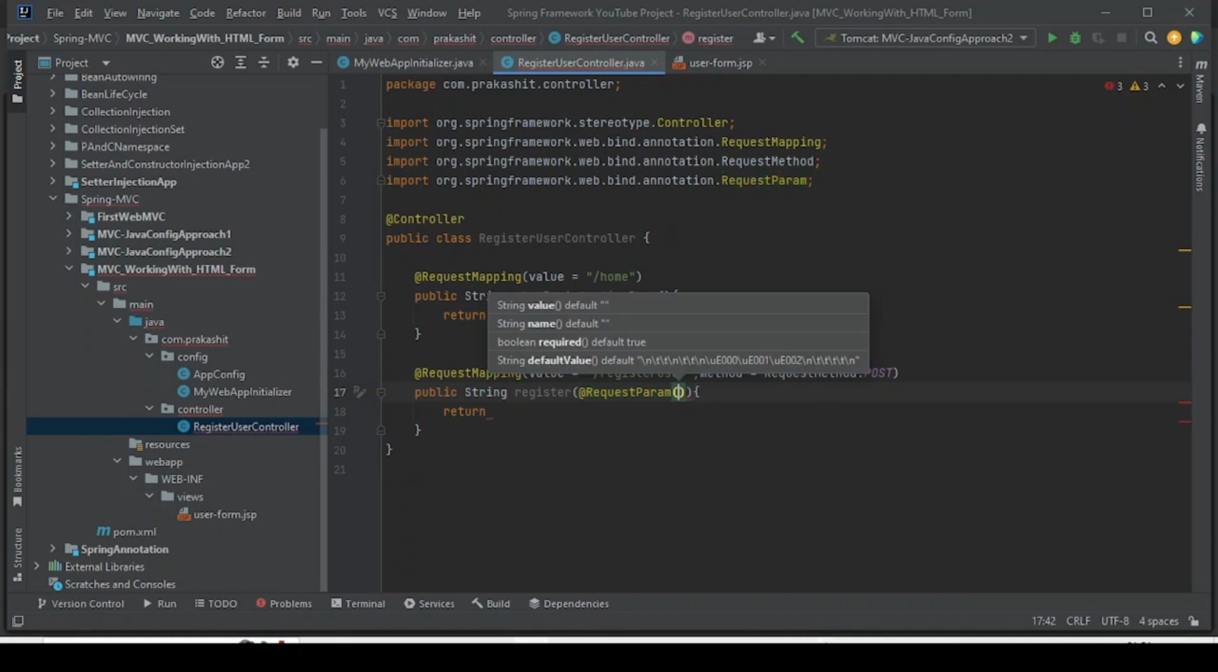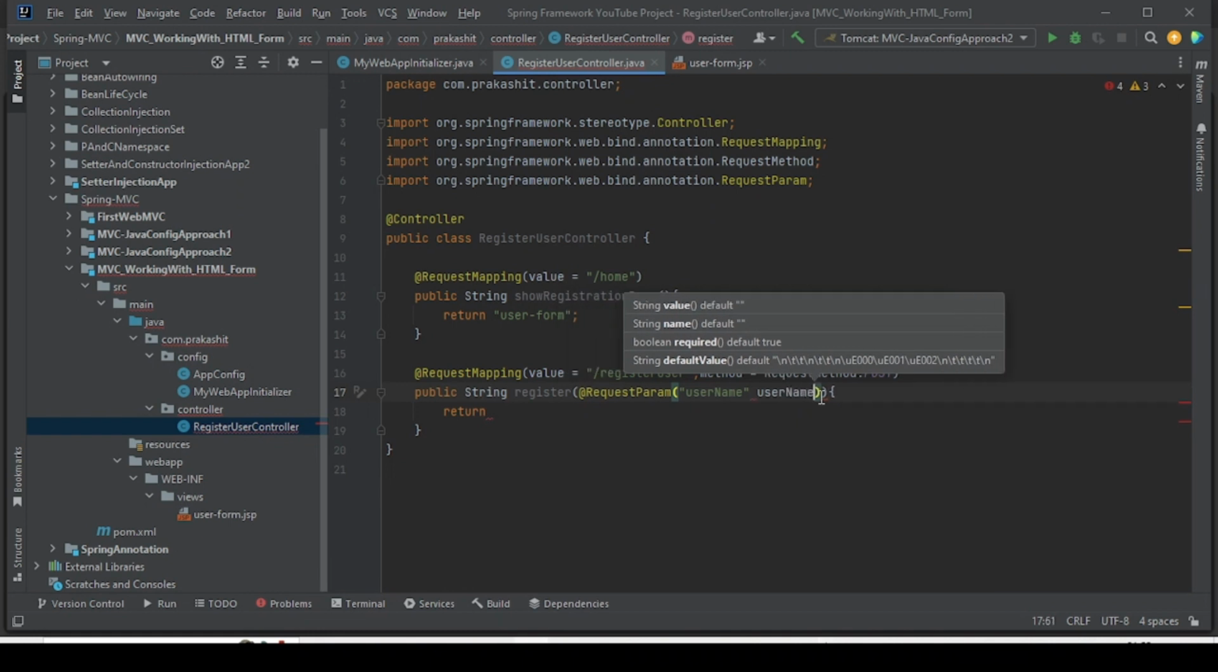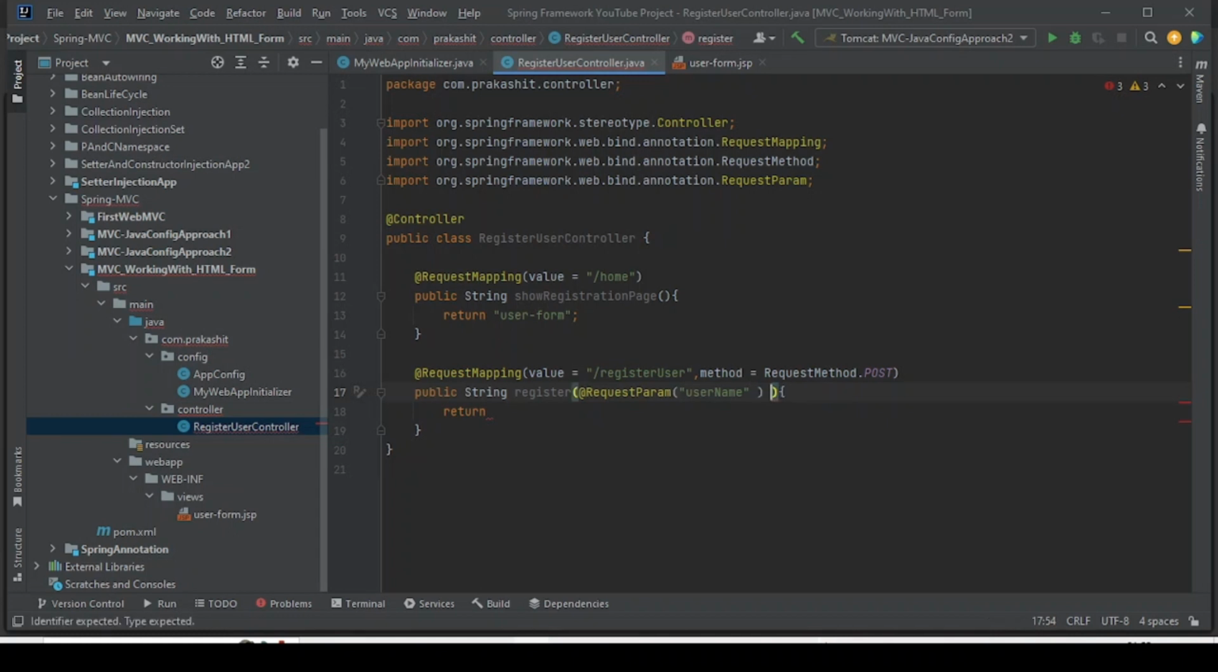Here we specify the first name, username. The name should match. The variable name can be different, though I am taking the same. This should be outside. With the variable we should define, this is the username. It is of what kind? This is a String type. So I am going to write String username. This is the request param, and we have captured it using username.